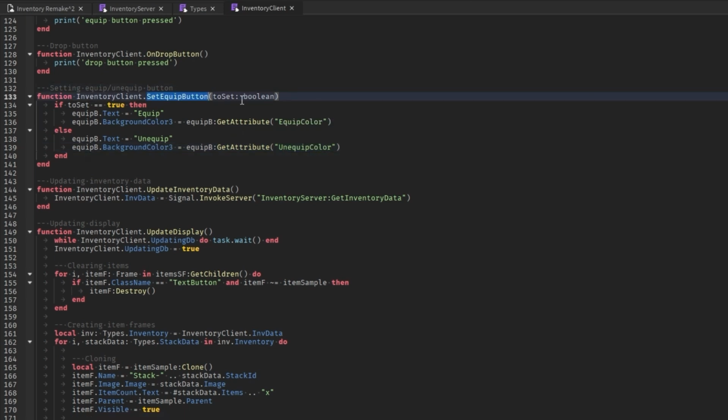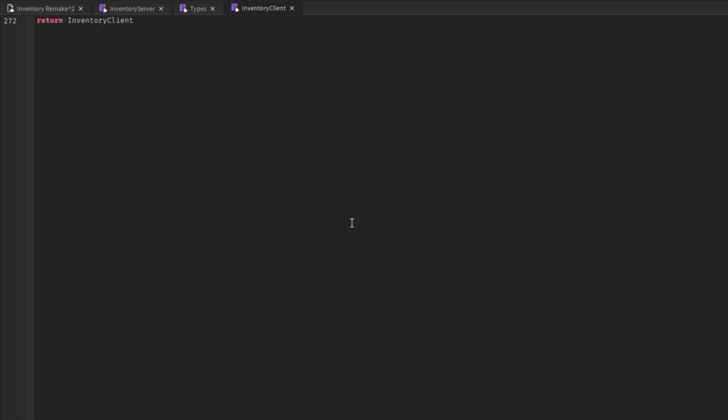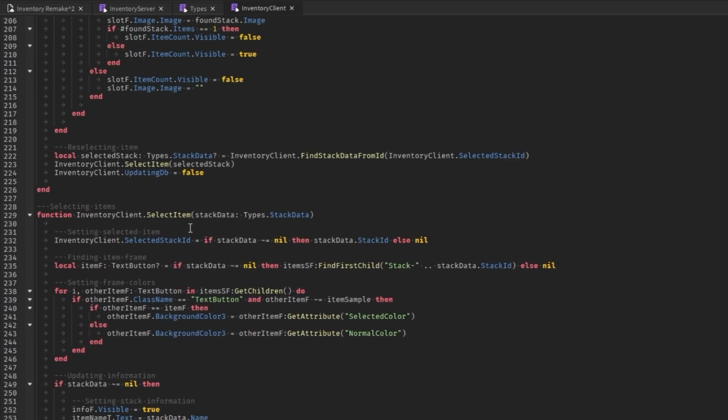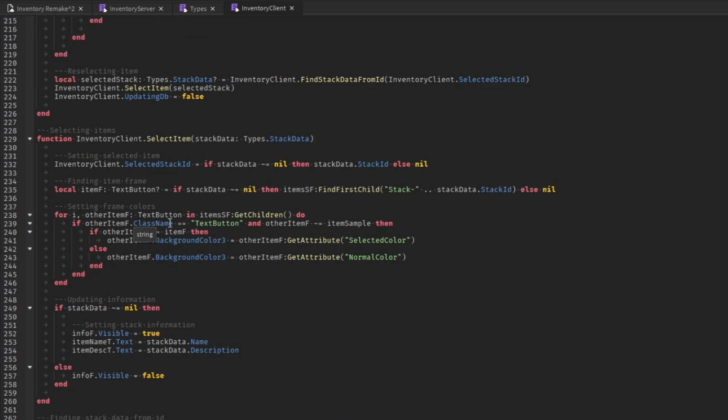Okay, so now we have this function that we can use to set the button to either be equip or unequip, but we're not actually running it anywhere, so it's not going to do anything. So the first place we want to run it, and the only place we want to run it, is in this select item function. So whenever you select an item, we want to update whether or not it's going to show equip or unequip. And so essentially we can just use this if statement we have already. So if the stack data for the item that was just selected is not nil, then we set the information to that stack data. Then we're also going to do setting equip button.